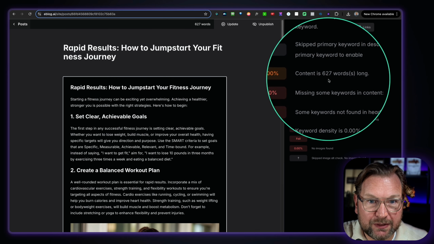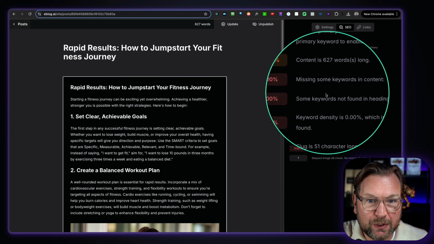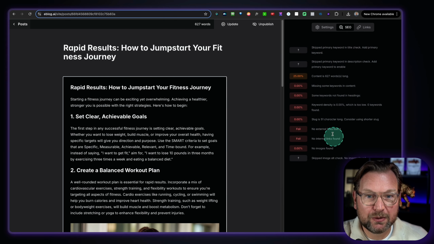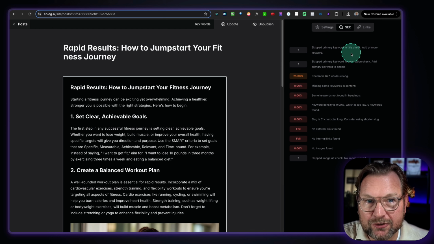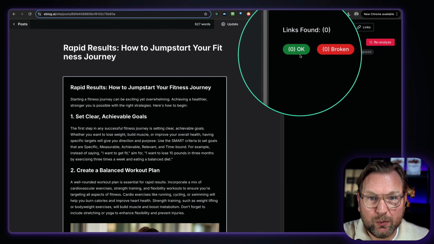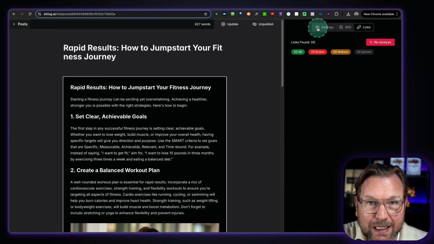Let's say the content is 627 words long. So it could be a little bit longer, missing some keywords not found in the headings, etc. So this helps you to optimize your article for SEO. Also in the link section here, you can see which links are broken, if they're redirects, etc. So it gives you an insight in each post. So that's everything about creating your content for your website.